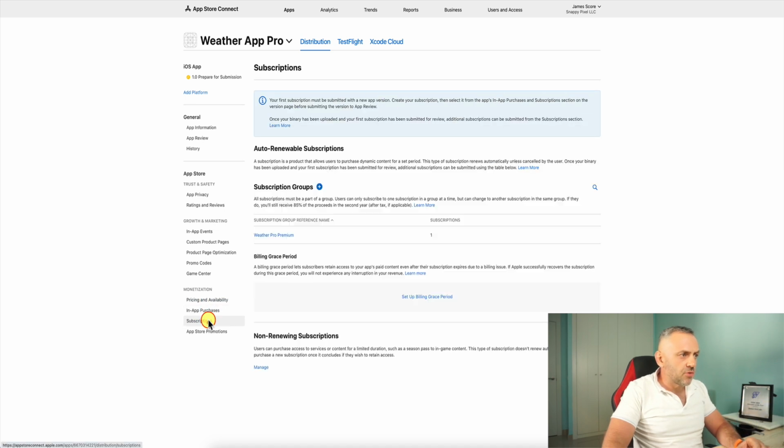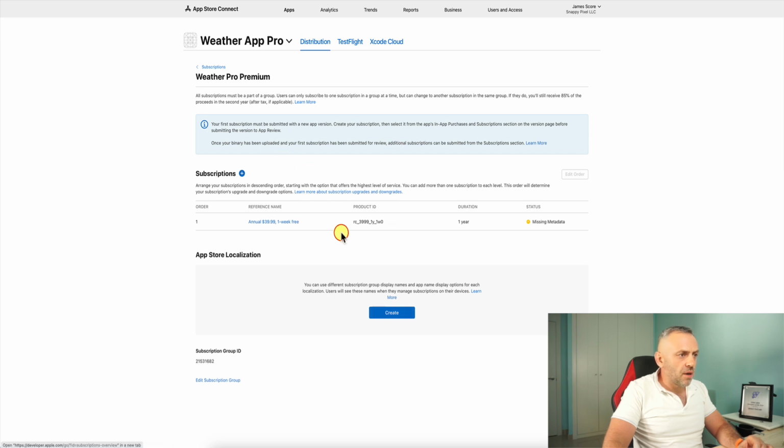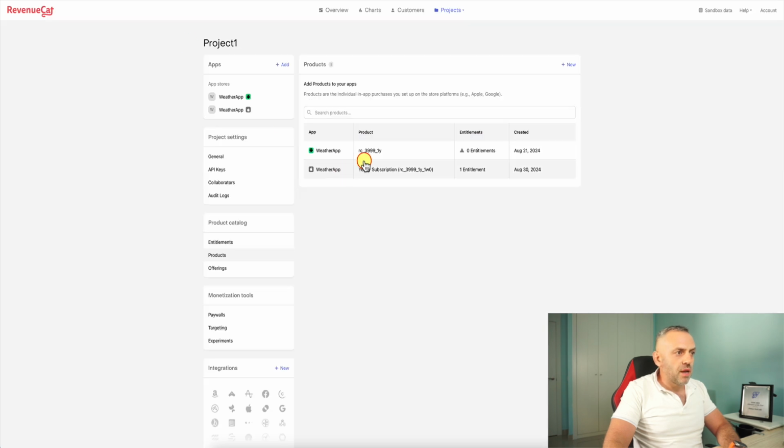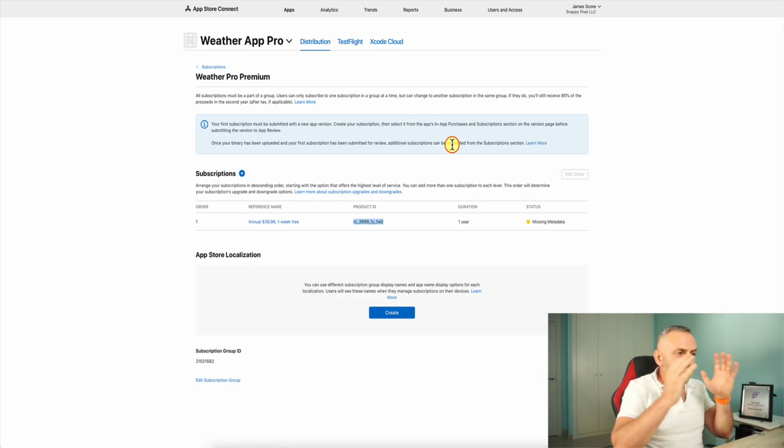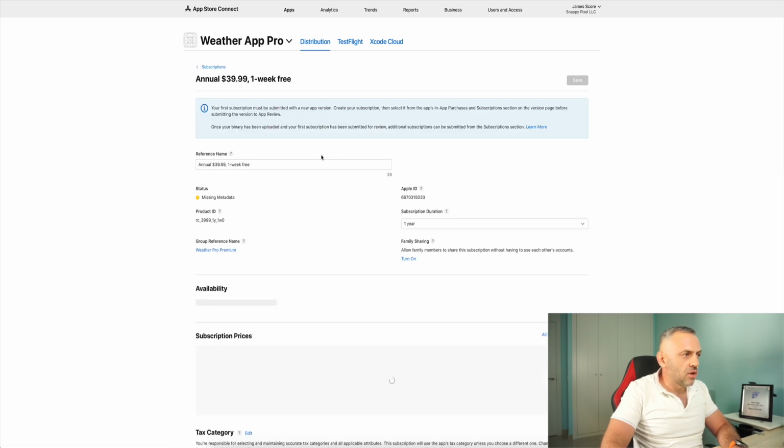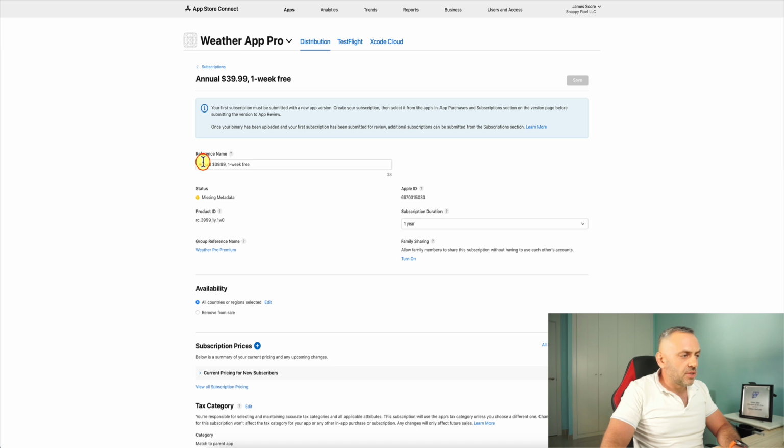But if we go into subscriptions, I have this subscription, right? So it starts off with a subscription group. If we click over here, it's going to open up. And as you can see, we have this one subscription. Annual $39.99 with 1 week free. And we have this product ID, which is exactly the same one that we have here, okay? Because all of your setup happens here, okay? So I can click here and I can take a look, right? As you can see, it says this is the reference name, annual $39.99, 1 week free. And you can hover over and see use in App Store Connect, reports, etc.